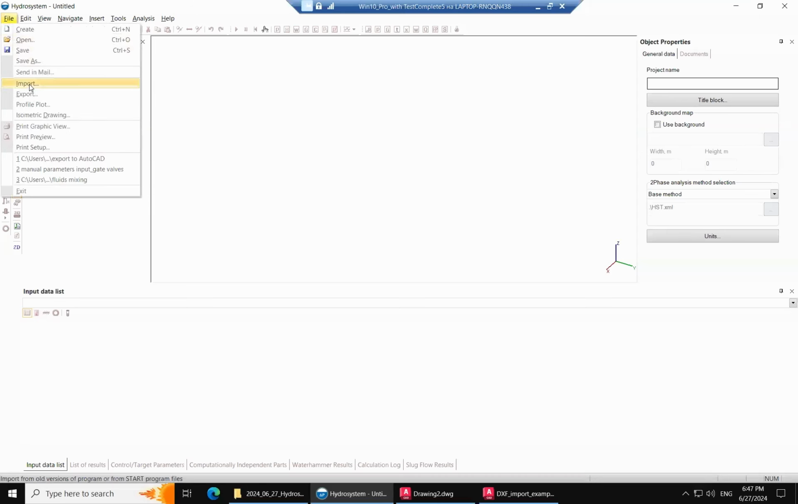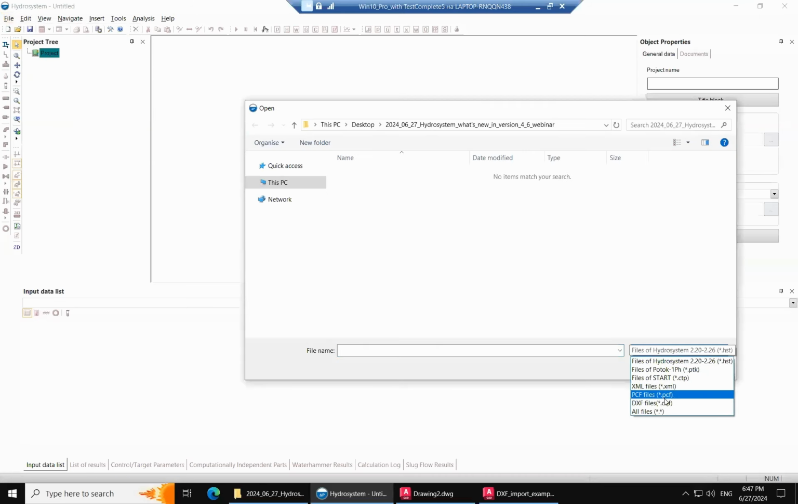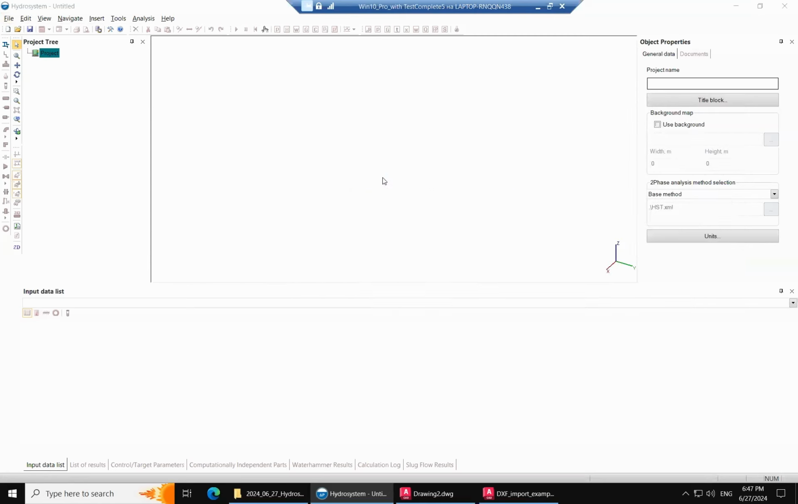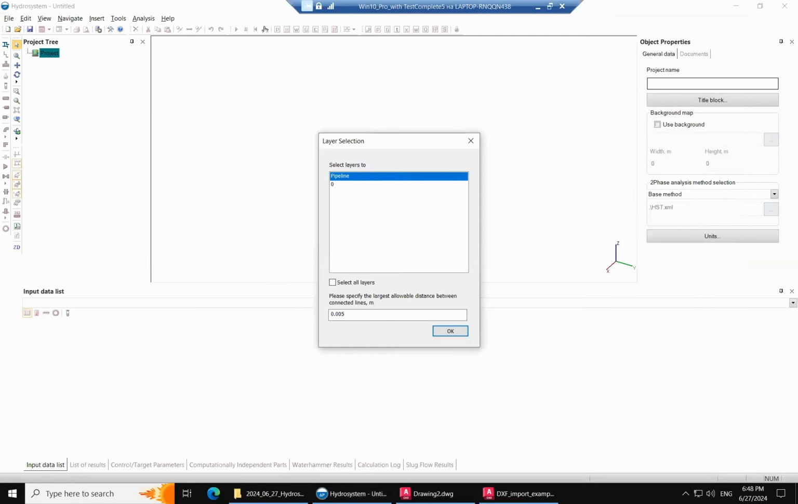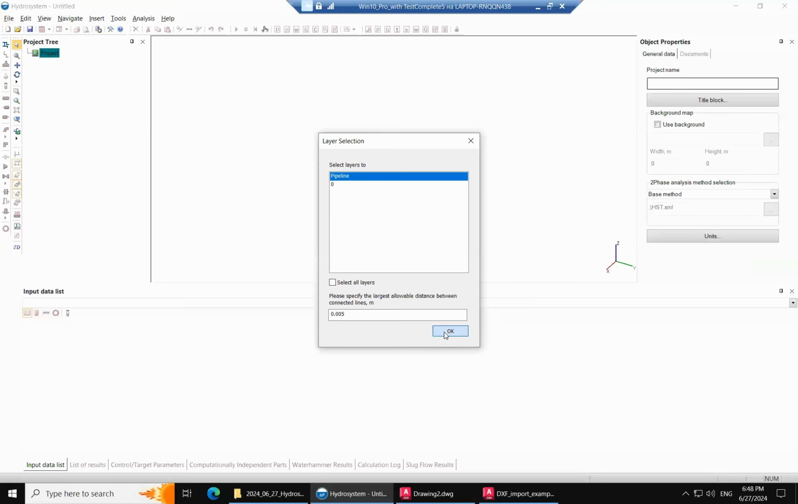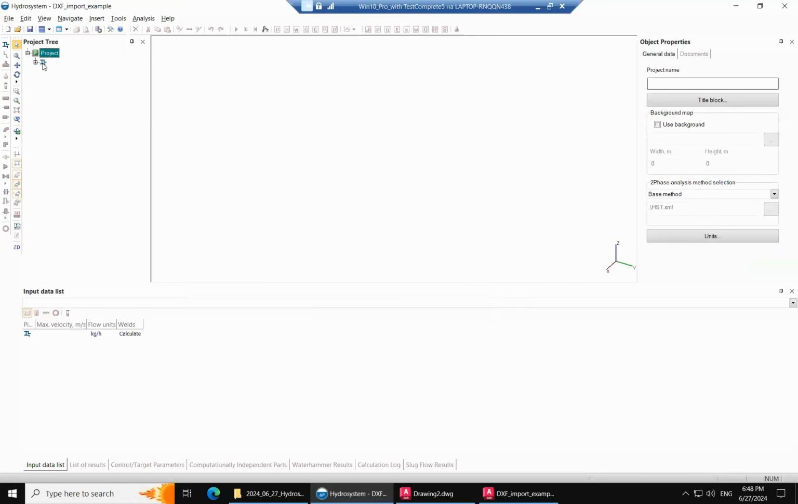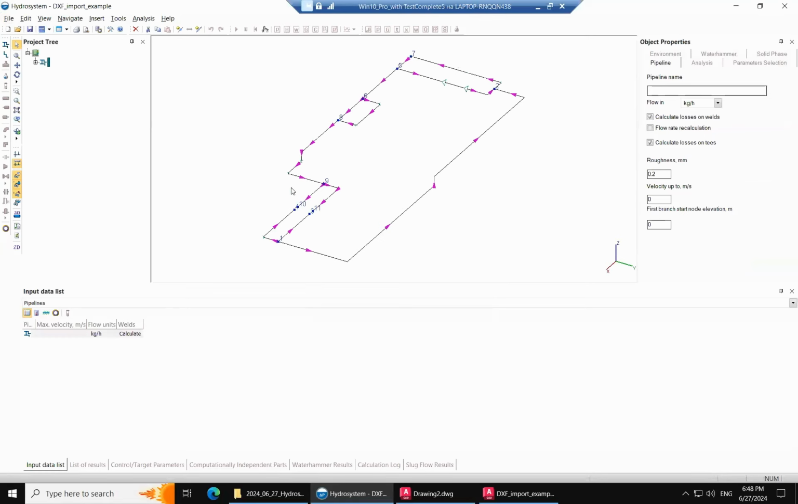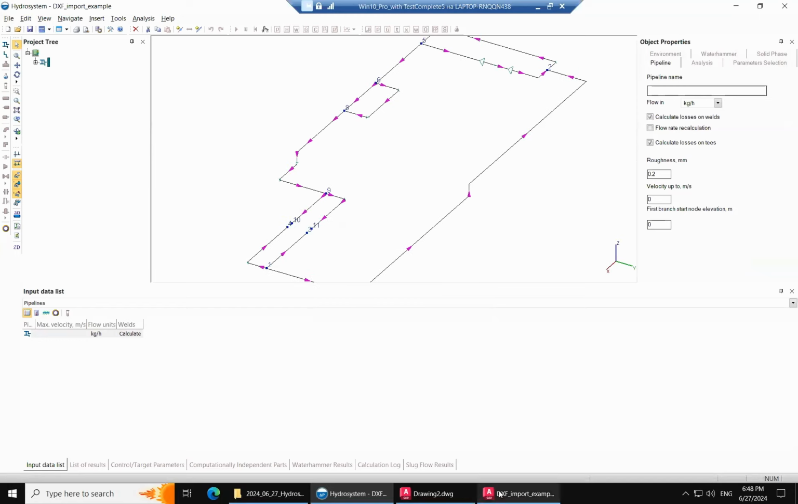Let's import this file. But this time, I'm not going to import all the layers. I'm going to select only pipeline. So I want to import only this layer. Okay. So my model will consist only of the piping system, not all the rubbish that may be present in this drawing. And let's look at this model. Let's look at what we can import from these DXF files.